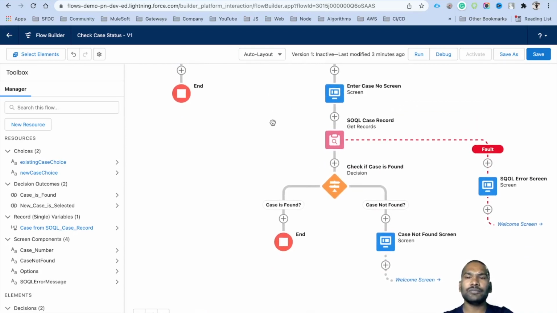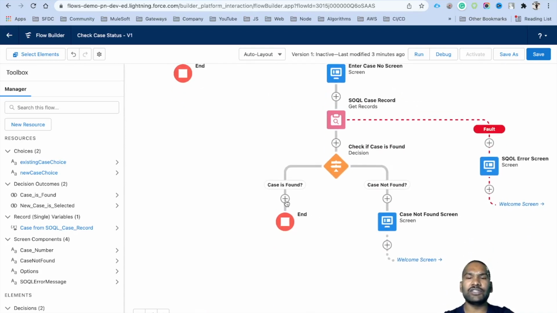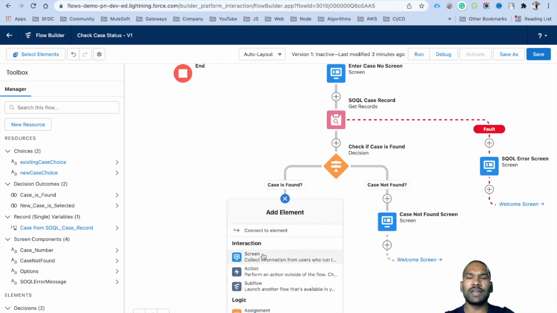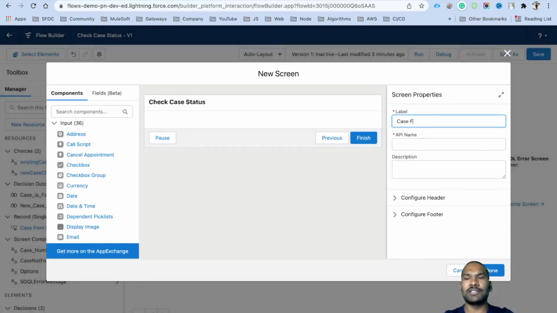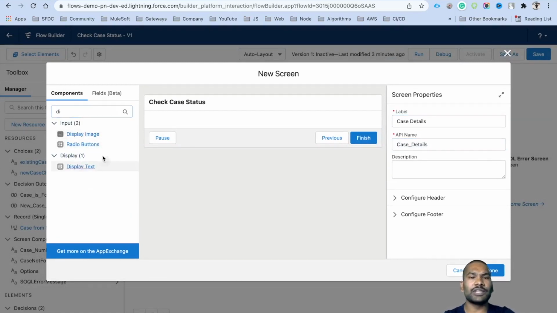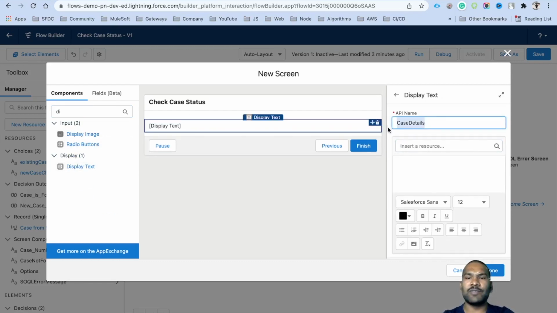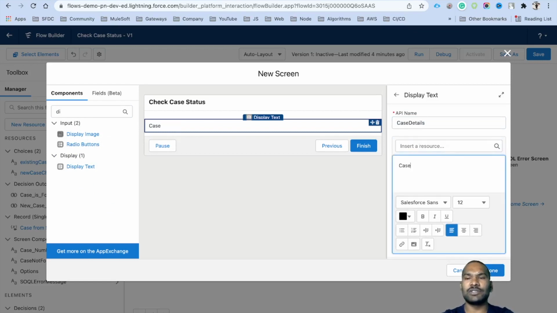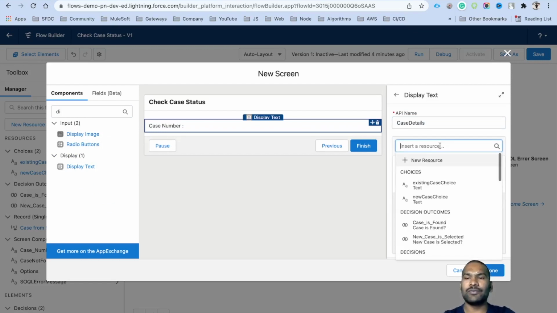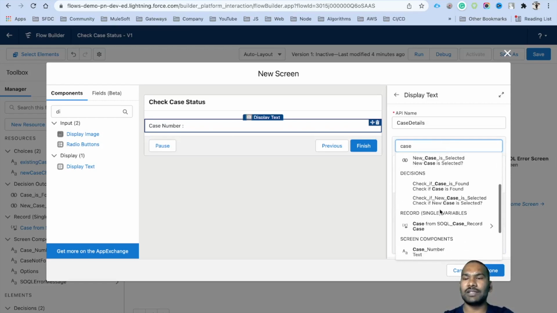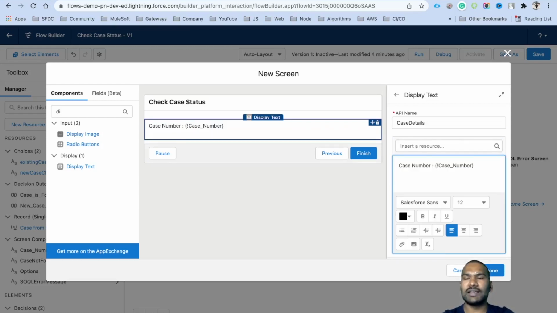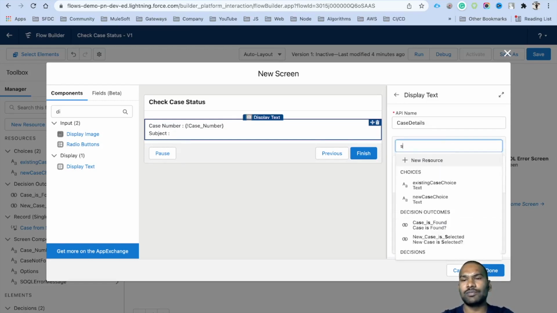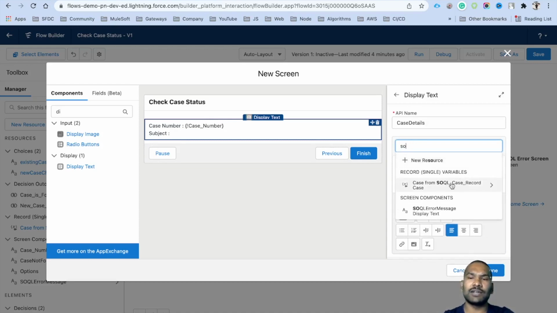Okay, and then if case is found, we need to display the details. So just go ahead and click on plus and screen, and here we will say case found screen, or say case details. Again we have to use a display text over here. Case details is the API name. Here, the first thing we have to display is the case number. So let's quickly display case number, and we already have that case number screen component. We will select that, and then let's quickly display subject, because user definitely wants to know what the subject is, what case they are talking about.